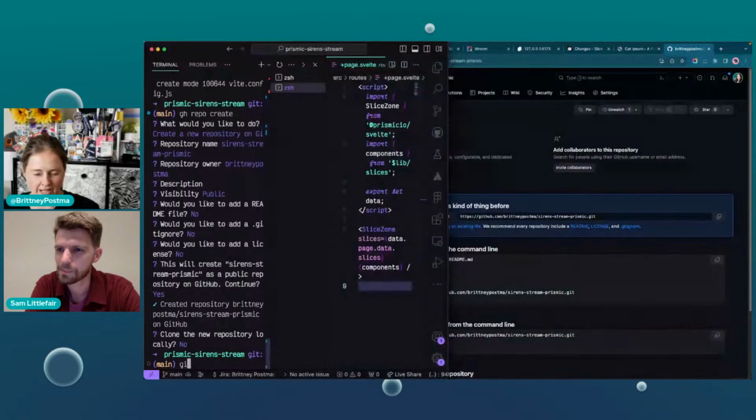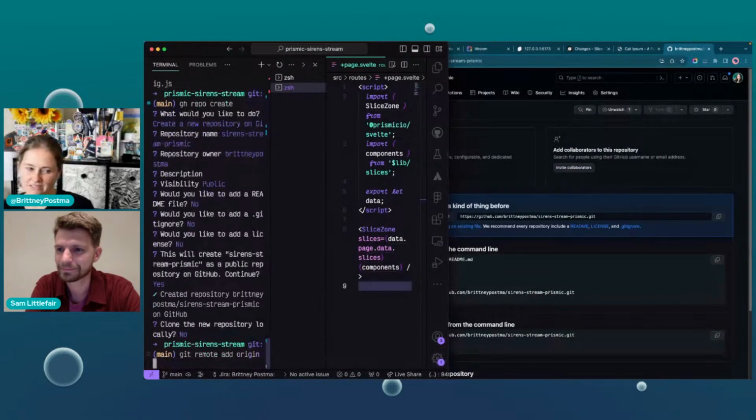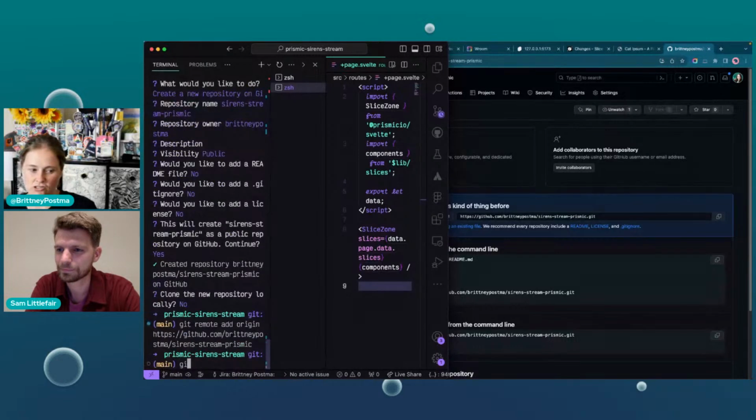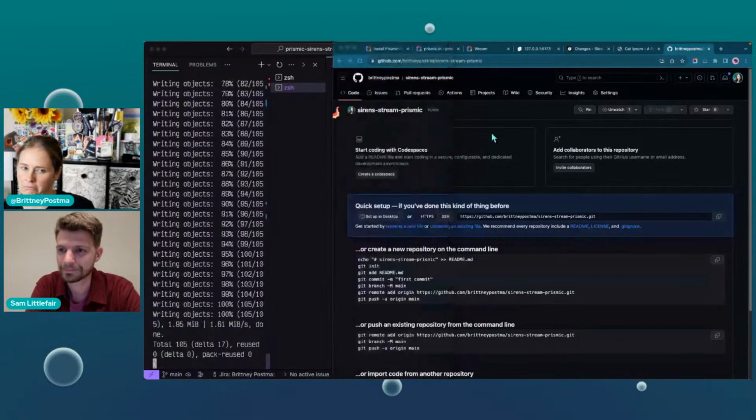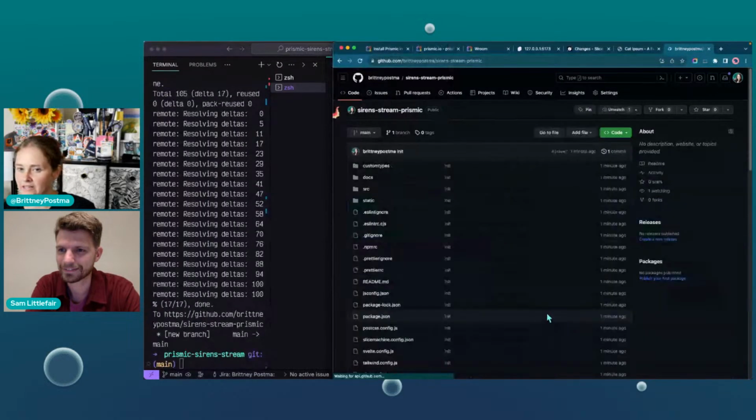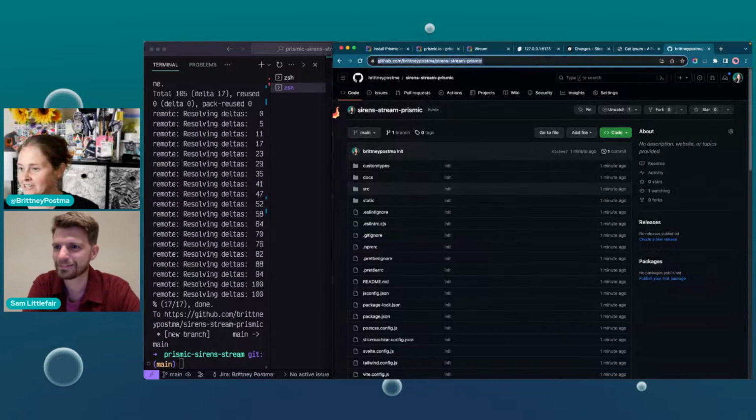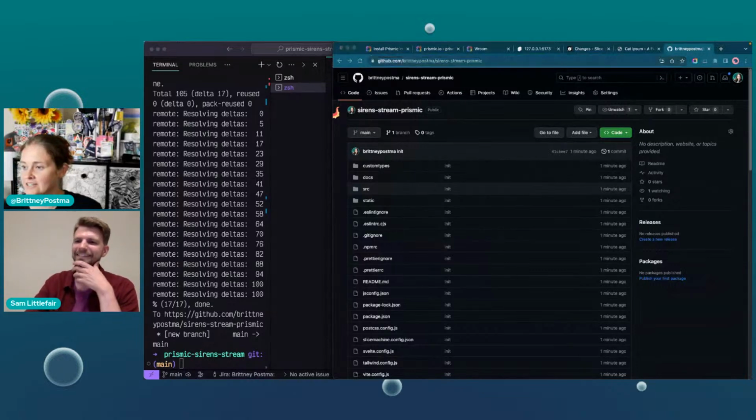Git remote add origin. Please? Yes, okay. Git push origin main. Please work. Okay. So we have a Git repository now. For everyone in the audience, you may have that.